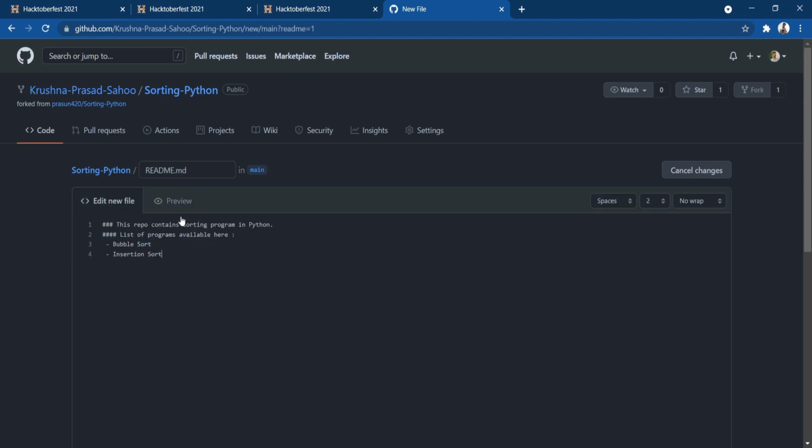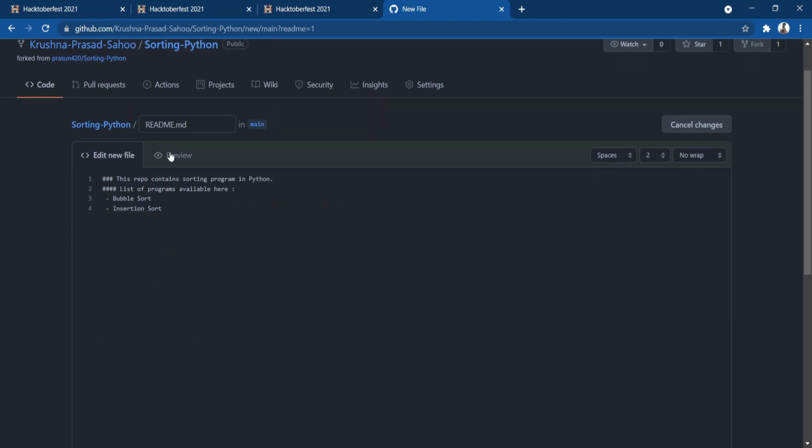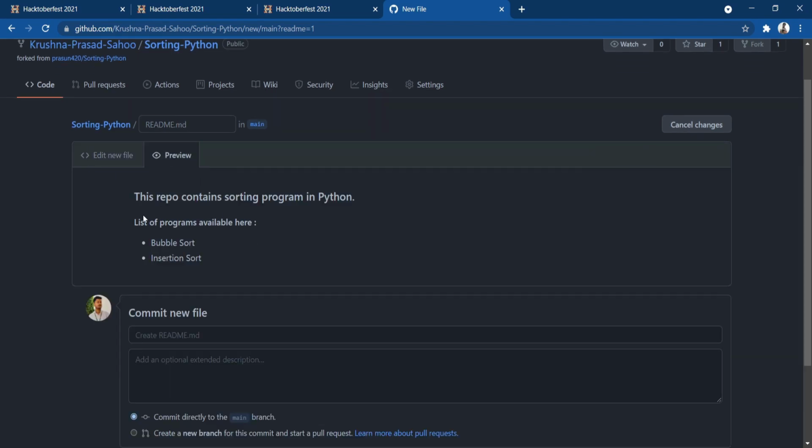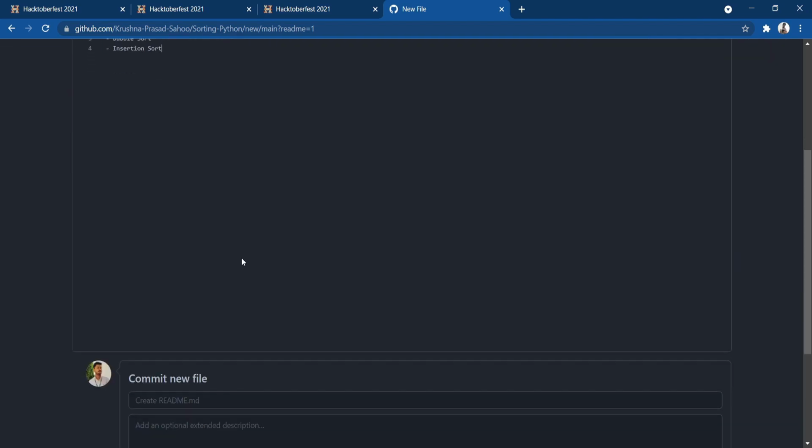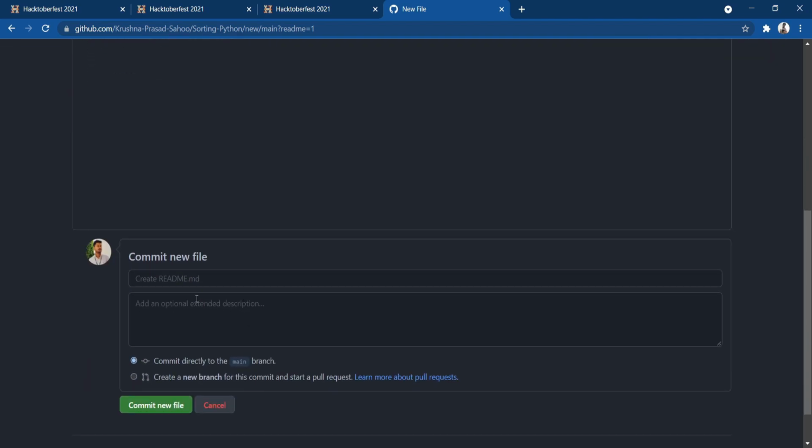So now I have added something. I checked in the preview, it is looking fine. If you want to add something more, you can add. Then go to below. Here it is already written create a readme file, or I can say any comment I can give.